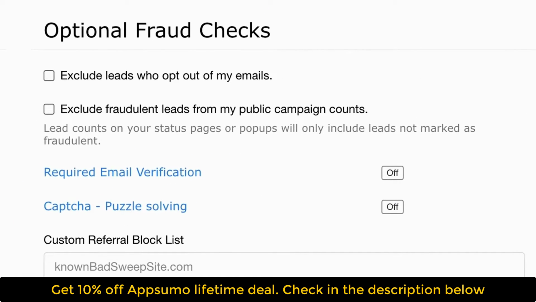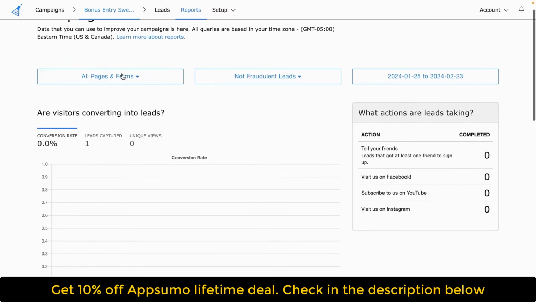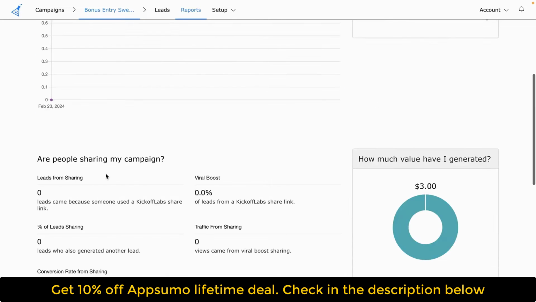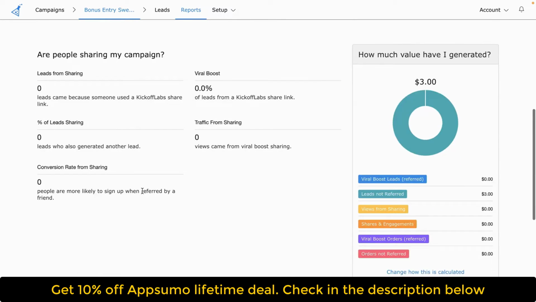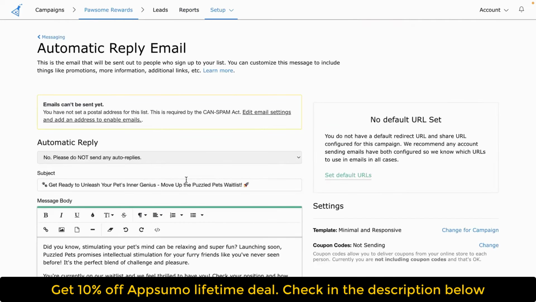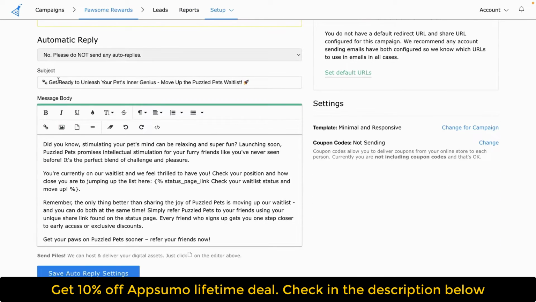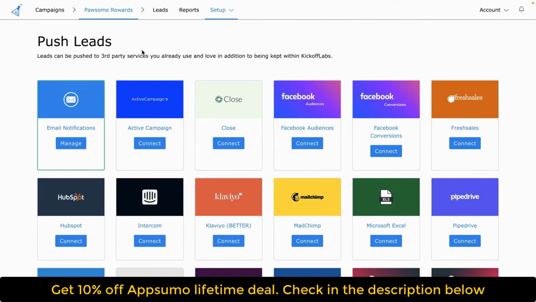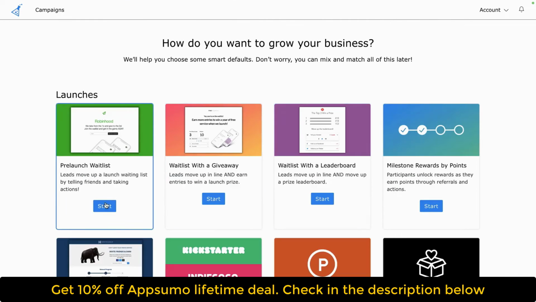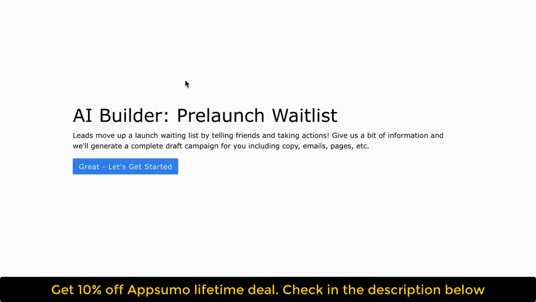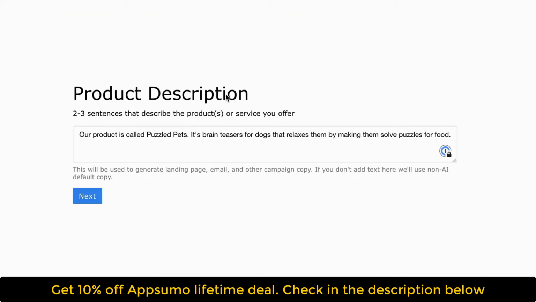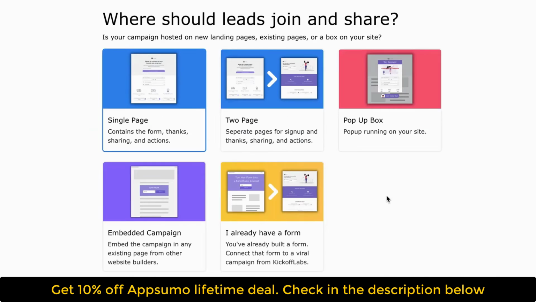Want to limit the number of entries per IP address? Done. Add whitelisted IPs? Done. Avoid flagged accounts? Done. There are tons of fraud checks in place, such as excluding opt-outs, verifying emails with CAPTCHA, and blocking specific domains. KickoffLabs also filters for bounces, scripts, and bots to help you get the highest quality leads.